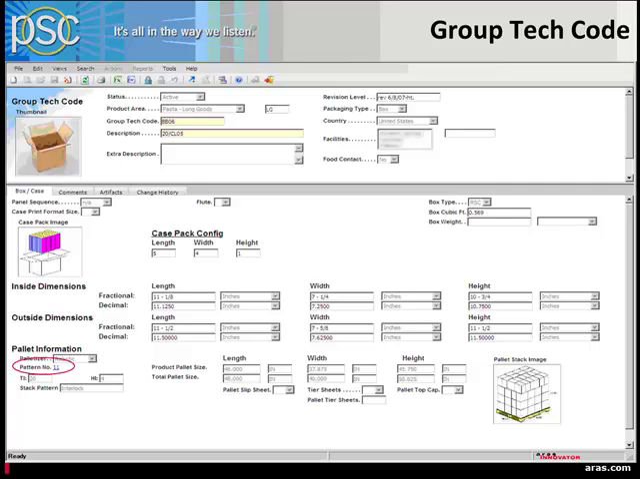Down in the bottom section, you'll see that there's some case pack information. There's an image that we've associated with it, and that image shows that there are 5 cartons going from right to left, and there are 4 cartons going from front to back, and that pack is only 1 high. So we have 20 cartons that are going into that particular case.